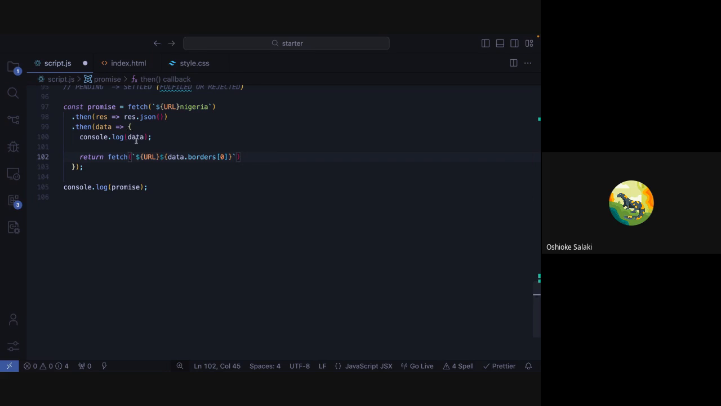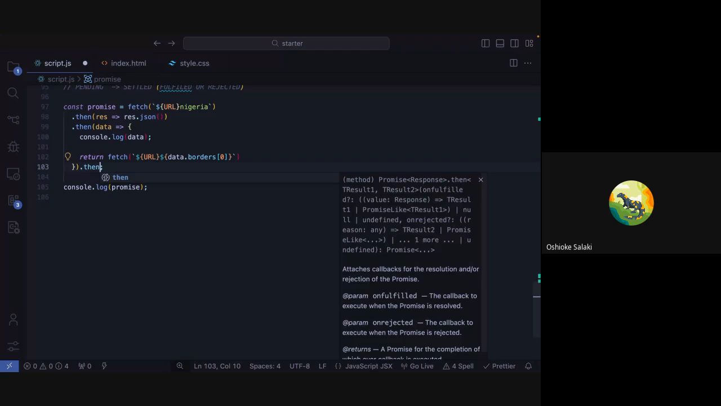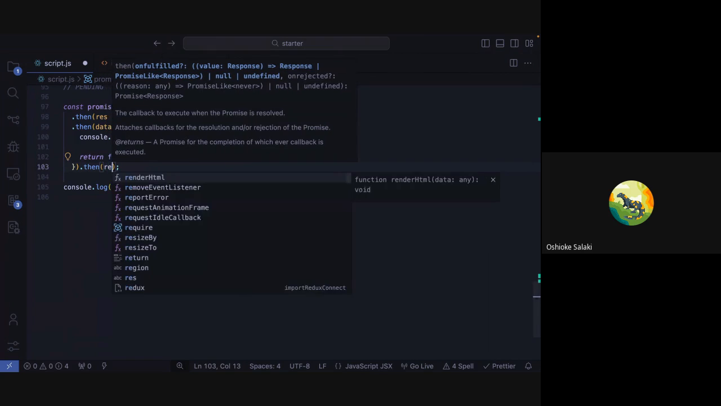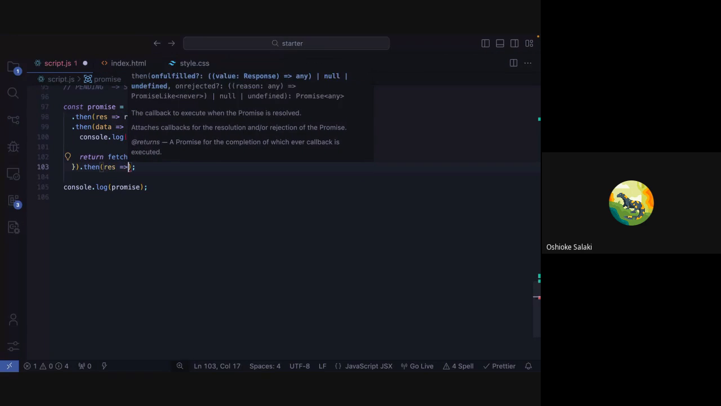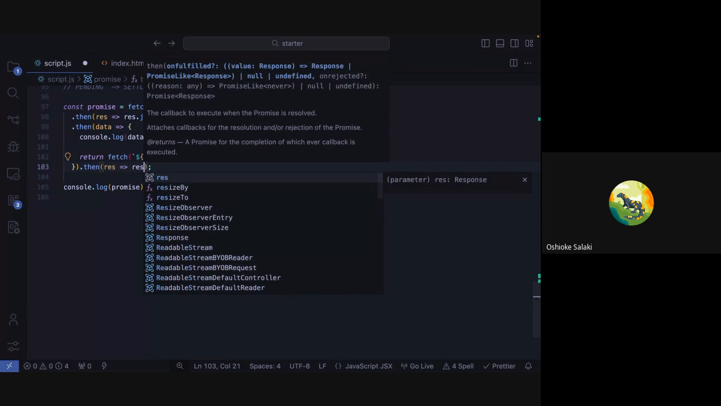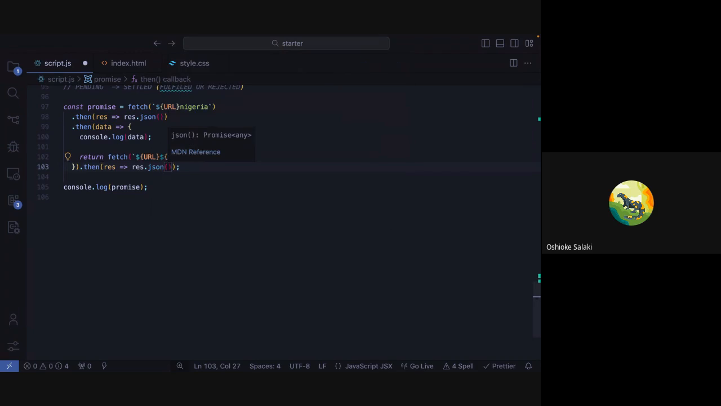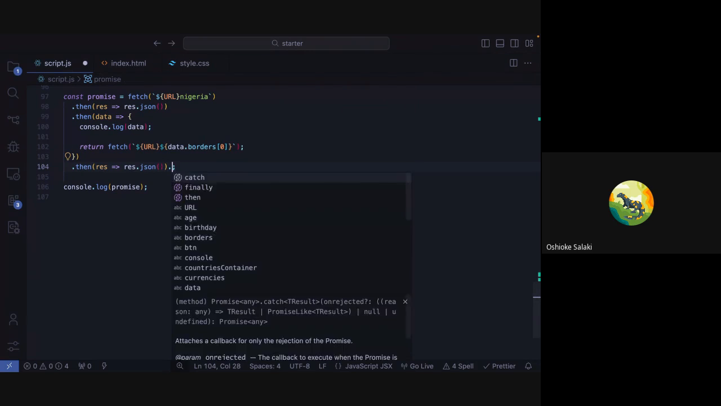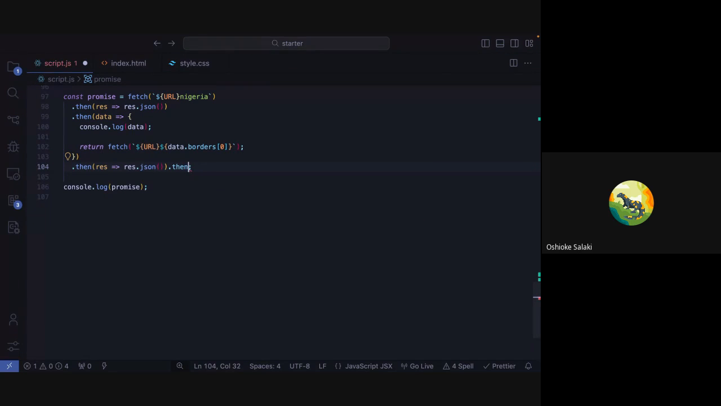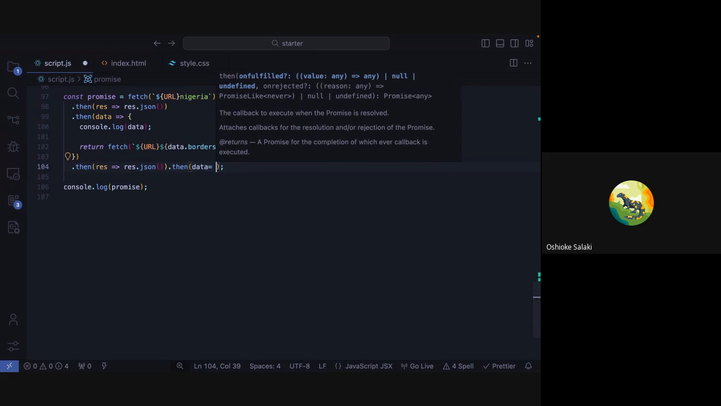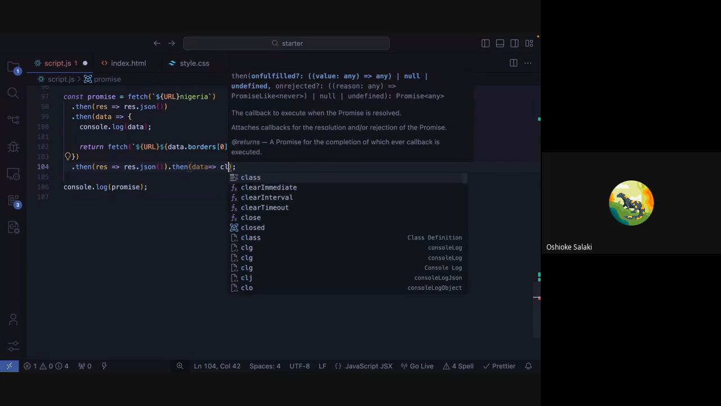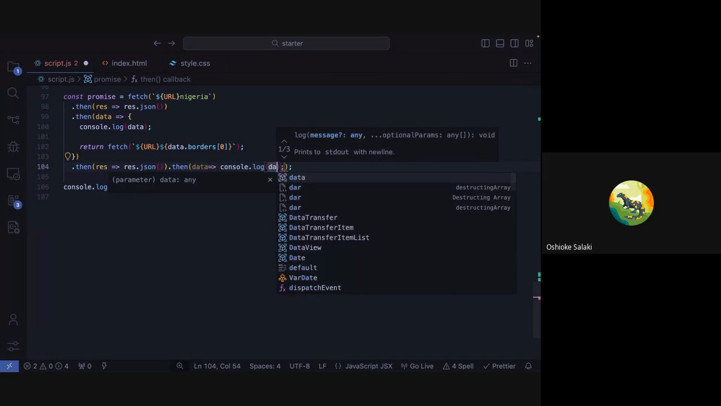How can we consume this promise within this then? You can add another then here like this. So then here we have response. So we have res.json again, which returns another promise. Then we do then again with data. Then we do console.log data.